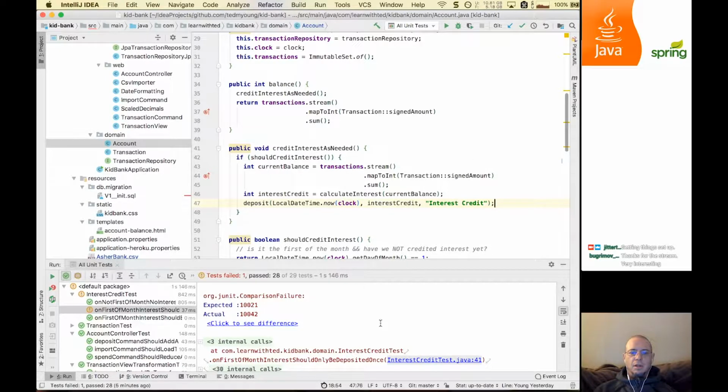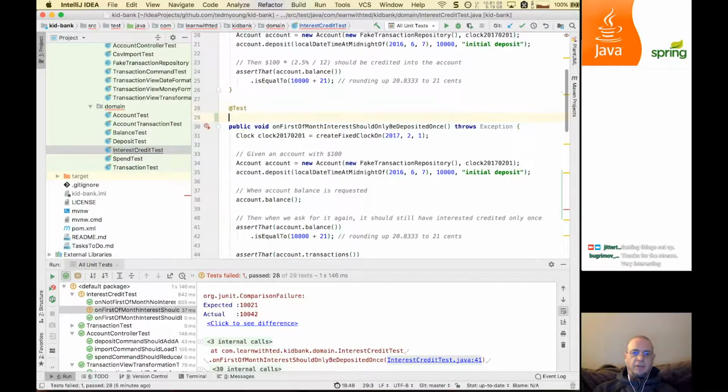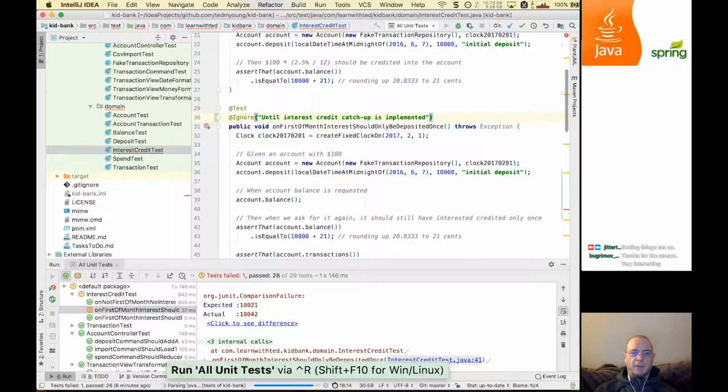So let me do this. First of all, this test is currently failing, and I don't want it to continue to fail just yet. I want to basically ignore it until interest credit catch up is implemented. I generally don't like to ignore tests, but on the flip side, I need to ignore this for a bit because I want to make sure all my other tests are passing. And it's a little bit of extra cognitive load if I have to look, oh, is this the test that I know is failing? So I'm going to ignore it, and I'm going to run all the tests to make sure everything else is working.